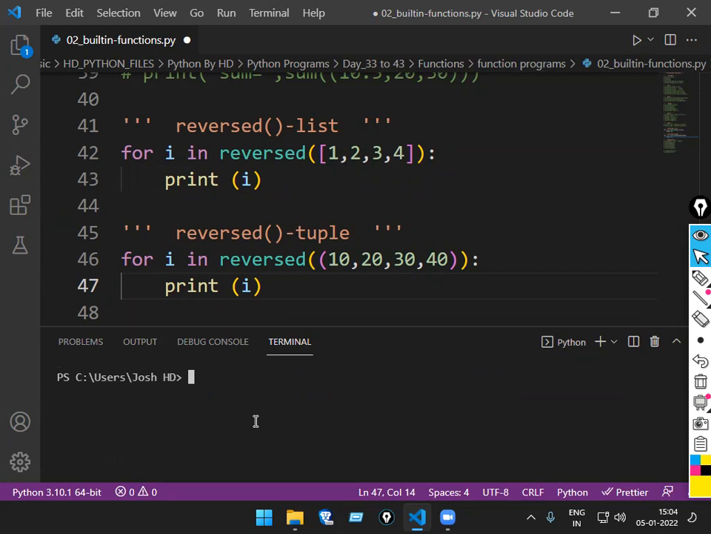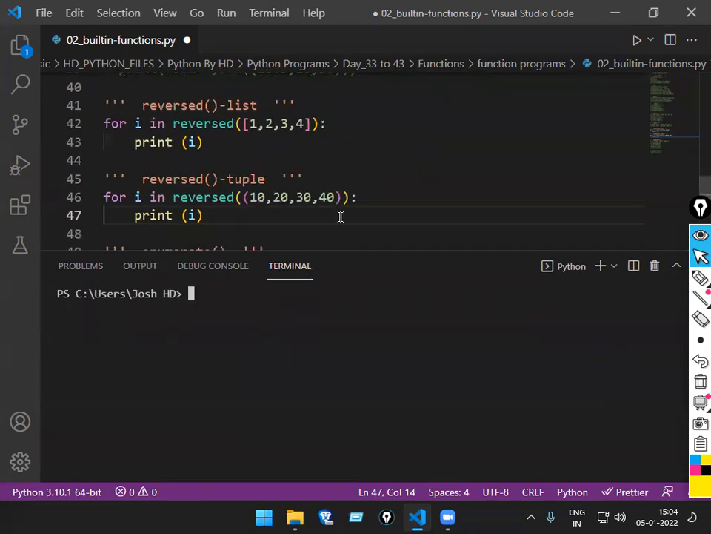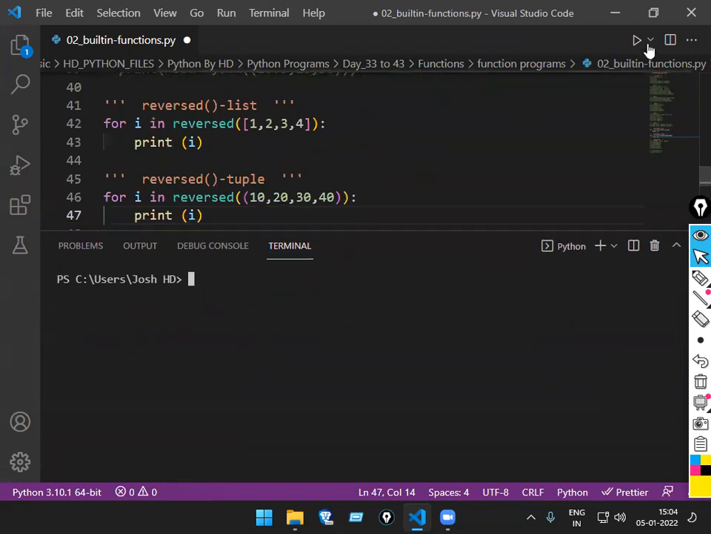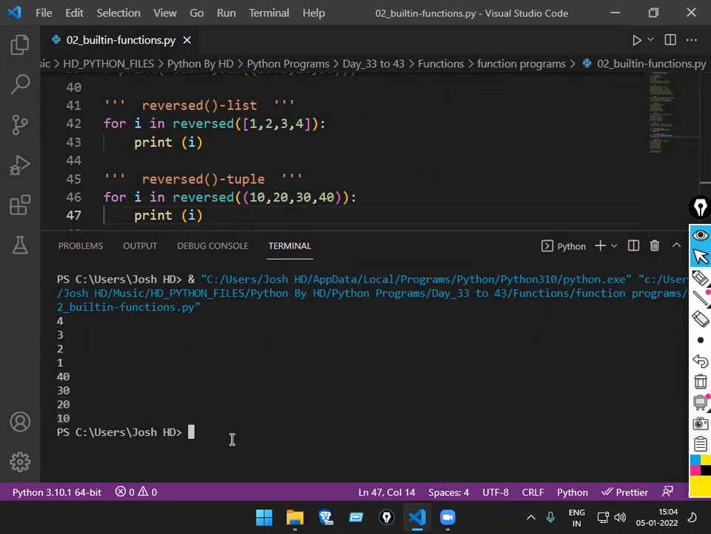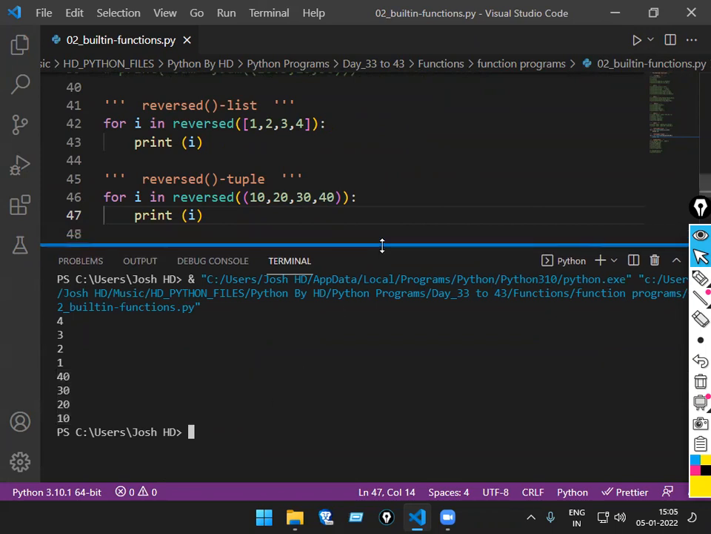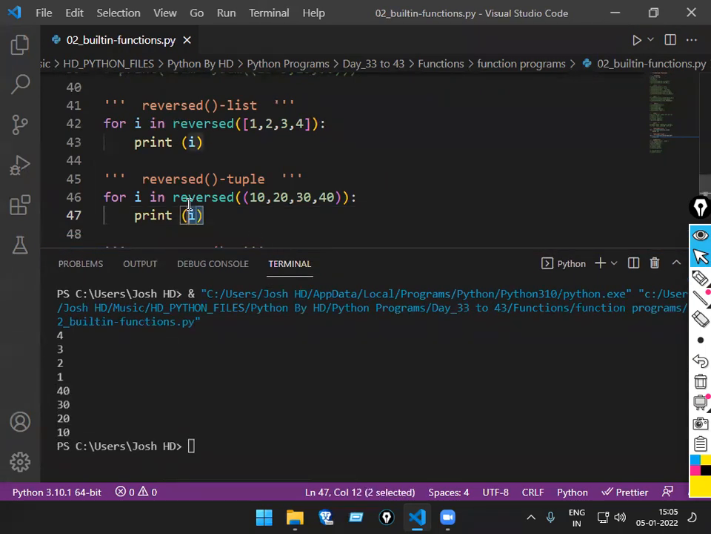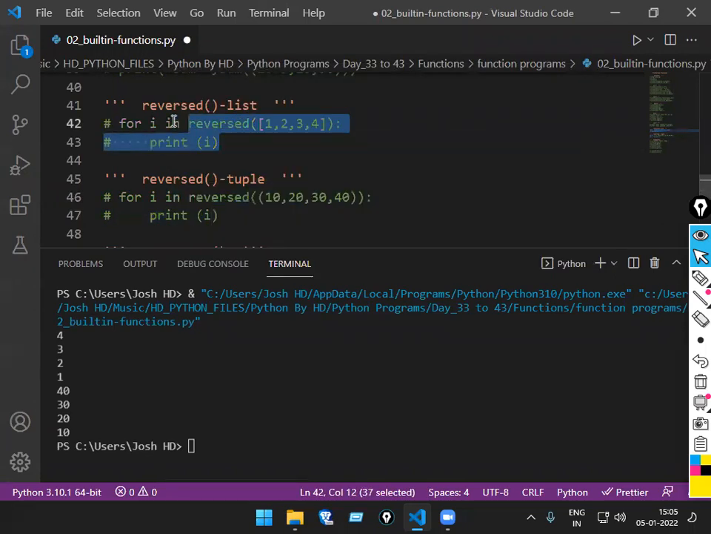What is the answer of the 47th line? First 40, then 30, then 20, then 10. Let me scroll up there and minimize. Run the code. Okay, done.